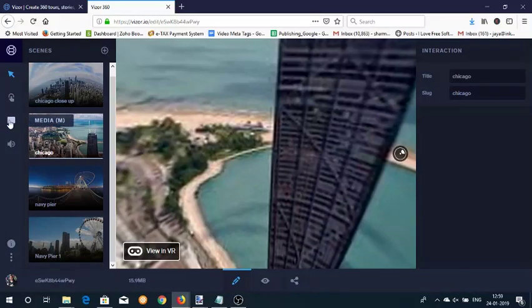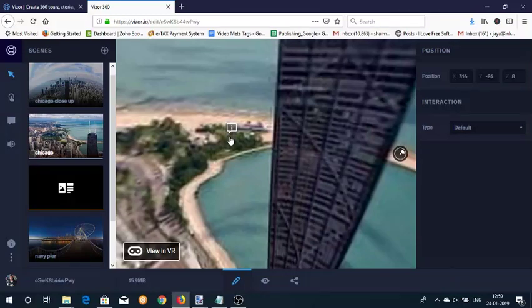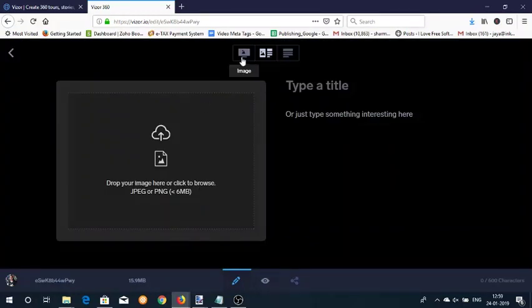For this click the media icon from the menu bar and click anywhere on the image. Again a pin icon will appear on the image. Double click this pin icon. A window will open up with three options. Add images only, add images and text, or add text only. Let's choose add images and text.